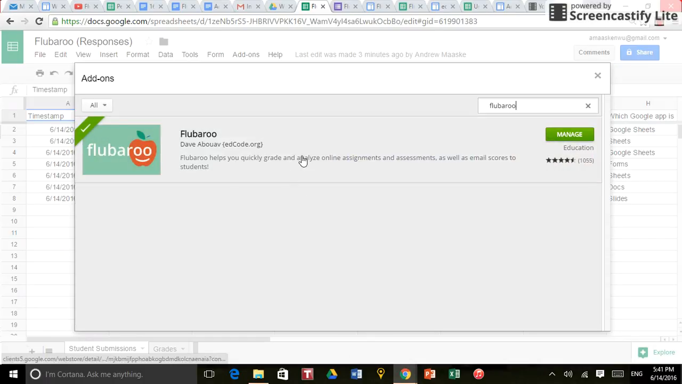Pops up with this app here, and since I already have it, it says manage. If you don't have it, you'll have a blue tile that says free or add. You click that and then you hit allow, and you'll be able to download it.